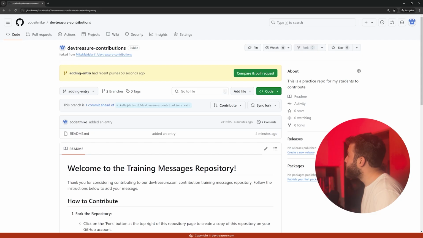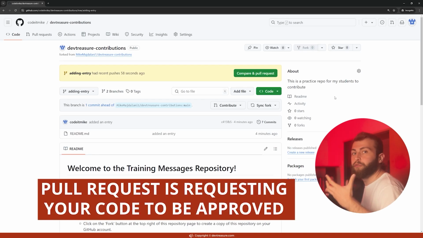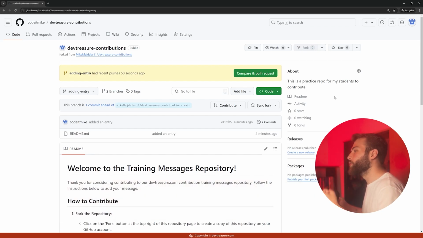Now, once you've published your branch, you can go back and you can see that "added an entry" had recent pushes, and you can actually create a pull request. Creating a pull request means that you're telling them, okay, I've done a contribution and I want you to review it. And if this review passes, you will merge my code, or you will merge my request to your repository. So what's gonna happen is that once confirmed, the owner is gonna pull your changes and merge it with his own code. This is a pull request.